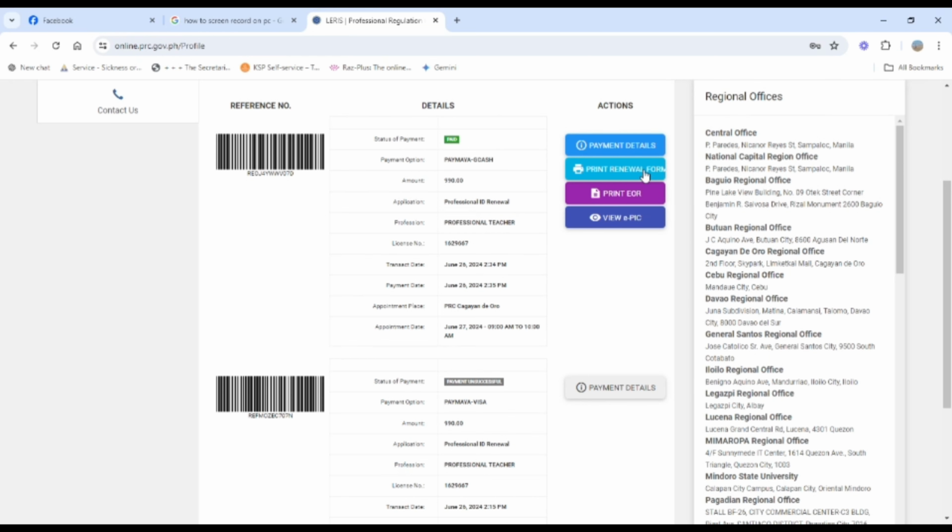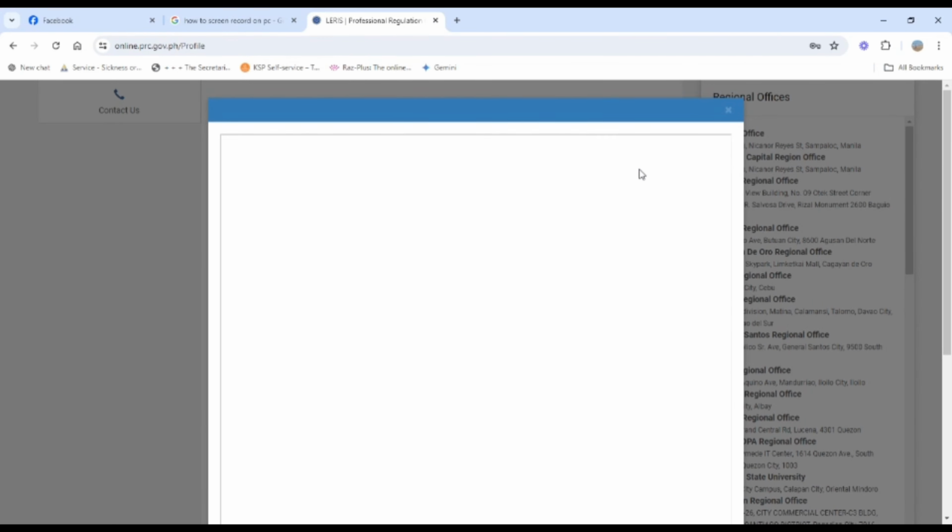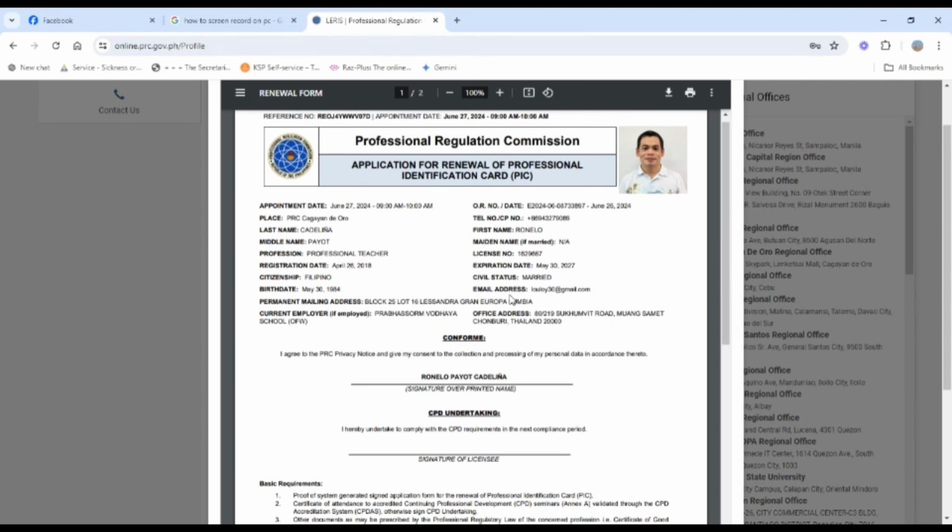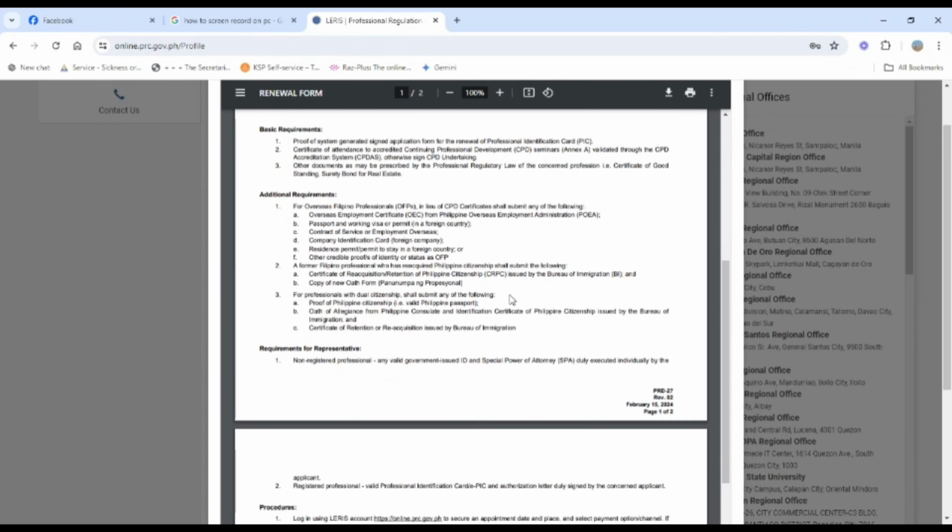So this is my renewal form. And then you can see here all the requirements. First is the basic requirements, and it's obvious that number one is the proof of system generated signed application. Okay, this one, the one that I am reading. And then two is the CPD. Okay, CPD is still needed.